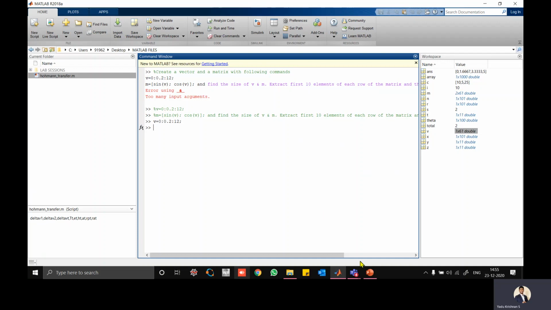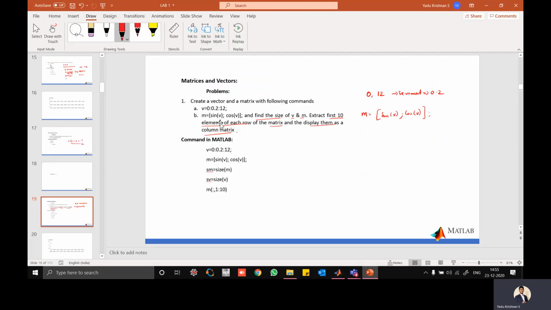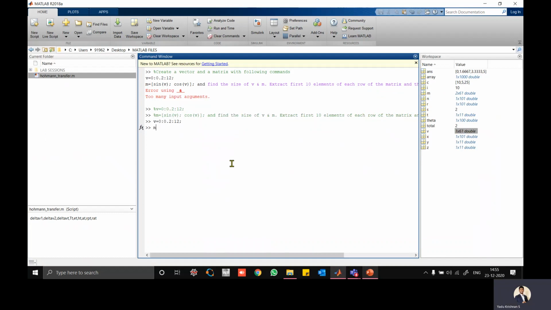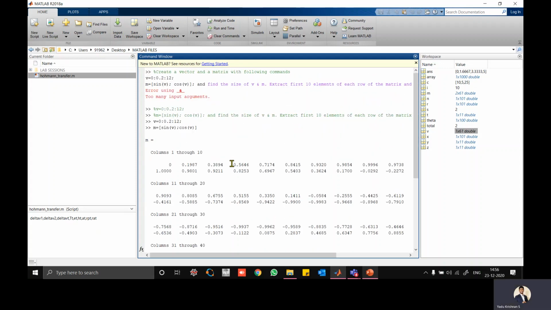Now what is the second thing in the question? Go back to the question. This is the first, okay, first one is over. Now m is equal to sine v semicolon cos v. We'll see what happens here. So m is equal to an array of sine of v, semicolon, cos of v. See here what is happening. So what is that? m, right? So go back to m here.